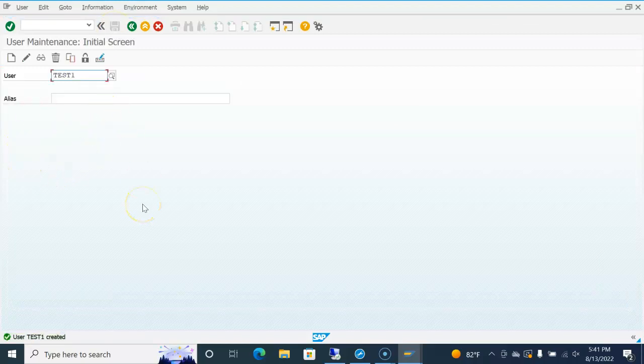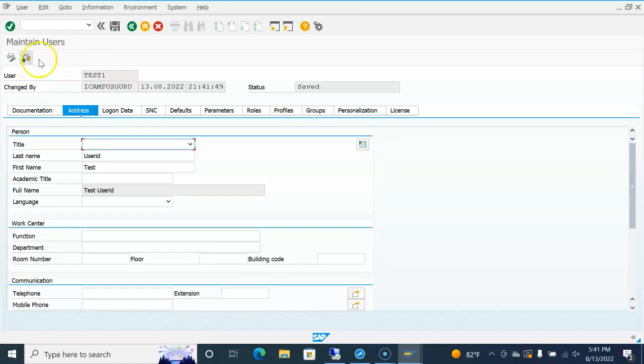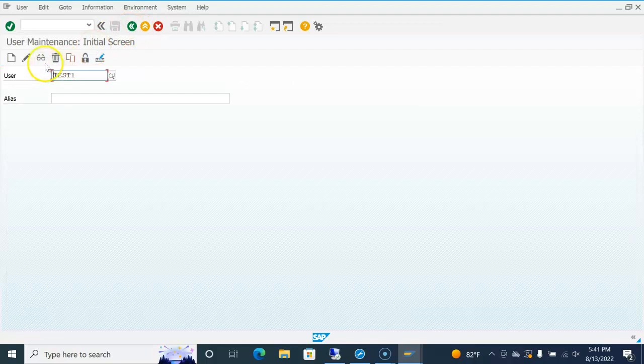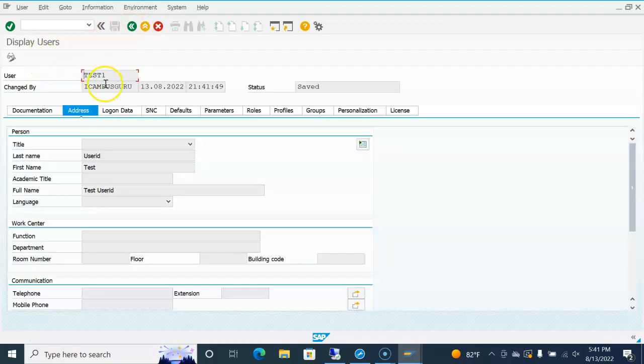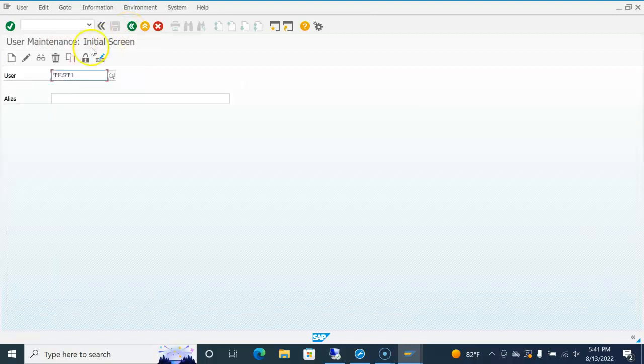So this is, in short, a brief demo of using SU01 to create a user ID, and the same way you can click on change. It will let you change the same things you did, or you can display. If you're in production, I would always use display. Don't just go directly to change. Deleting is not recommended unless it's a test system or test user. We should always disable and lock the user, and then maybe delete them after some time.